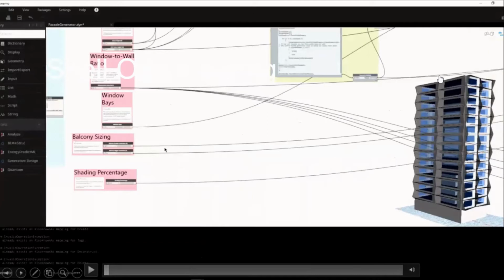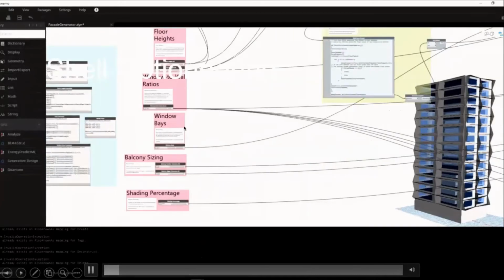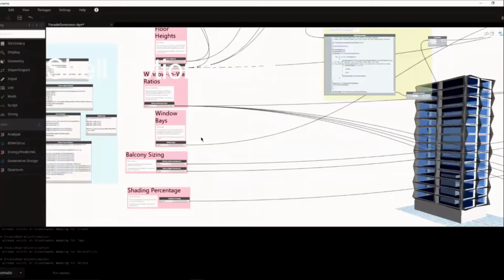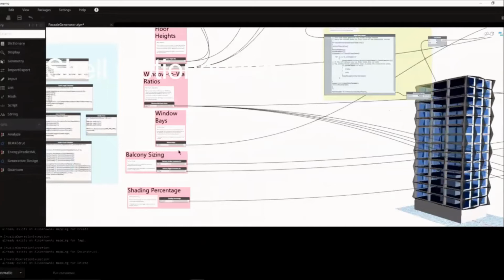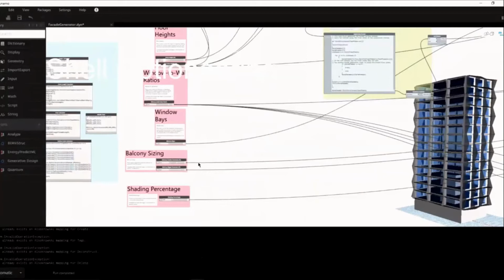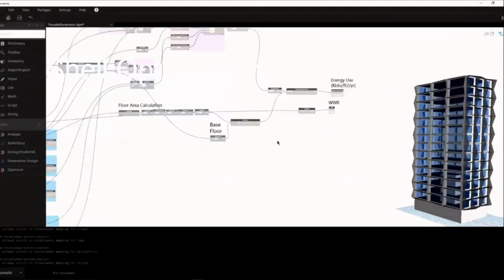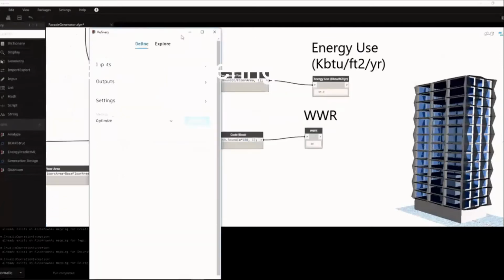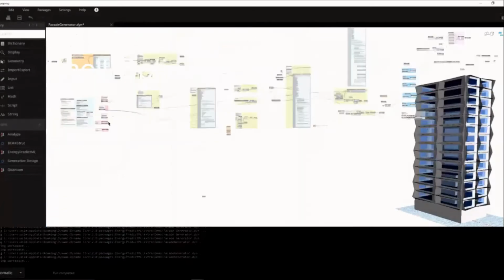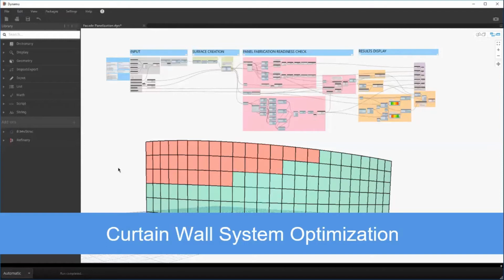So here you can see that it's playing around with the windows, window base sizes and everything. So you're not limited to whichever thing you want to do. We can do quite a number of things with it. So another thing that it does is curtain wall system optimization.